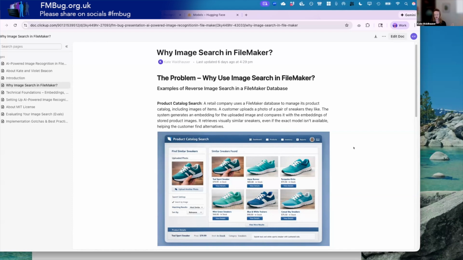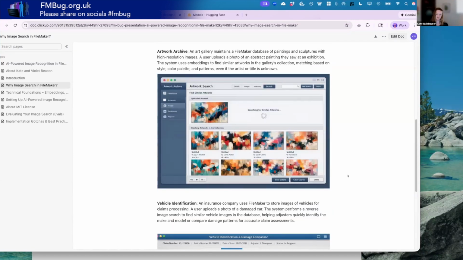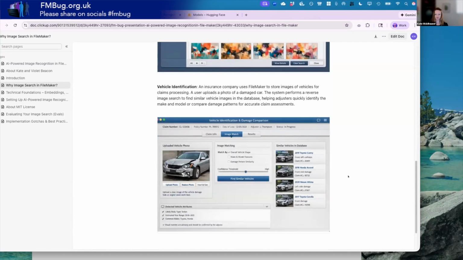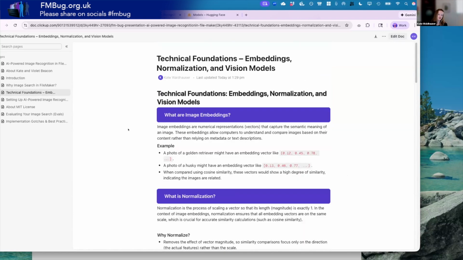So this is straight vision, in the examples that I'm talking about. But here are just some other examples. These are the kinds of use cases that could be useful for somebody with a FileMaker solution that wants to build this. And then talking about the technical foundations.